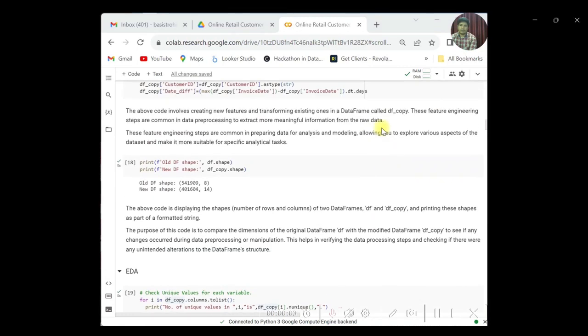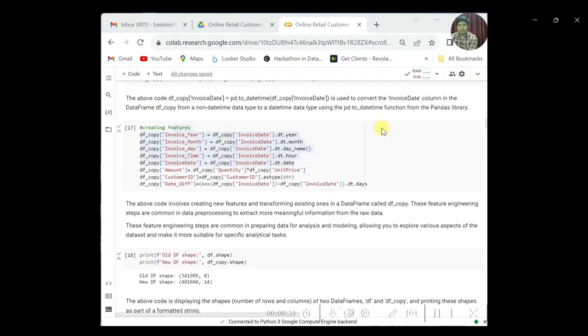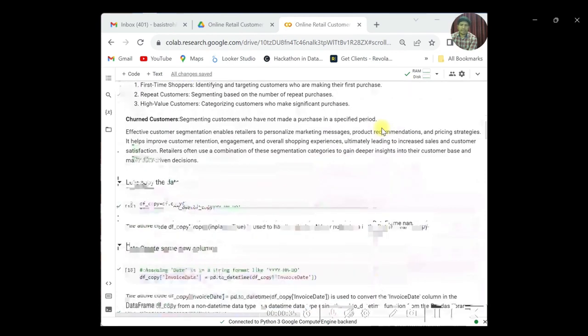Our task is to identify major customer segments on a dataset which contains all the transactions occurring between December 2010 and December 2011 for a UK-based and registered non-store online retail company. The company mainly sells unique all-occasion gifts. Many customers of the company are wholesalers. The objective of this project is to perform customer segmentation for an online retail business. Let's move to the coding part.